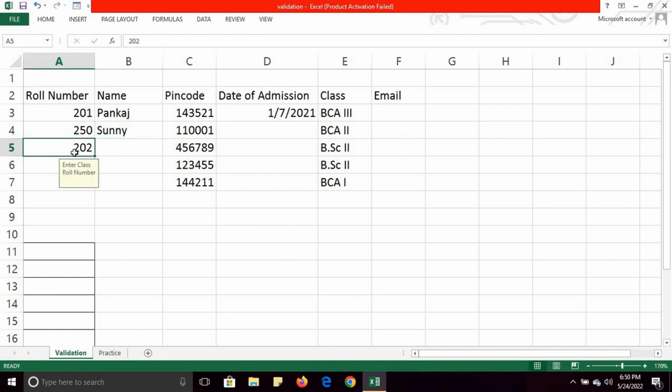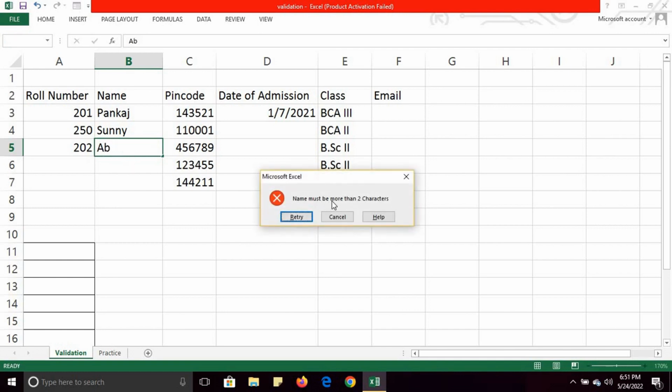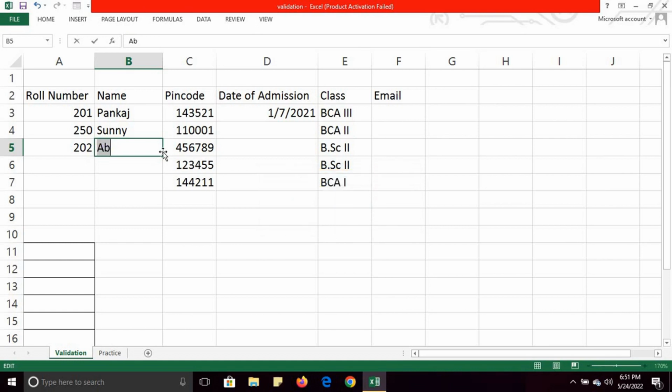Next, I have applied the data validation to the name column, and suppose I enter, just for example, AB. See, I am getting an error message that the name must be more than 2 characters. If I click on retry and I type the name Sam, it will accept this name.